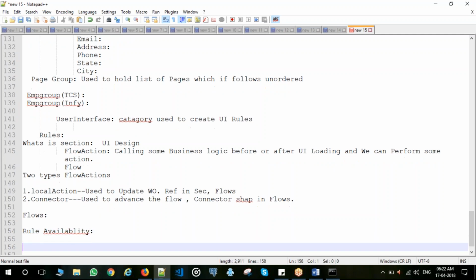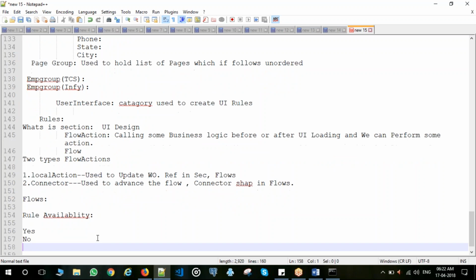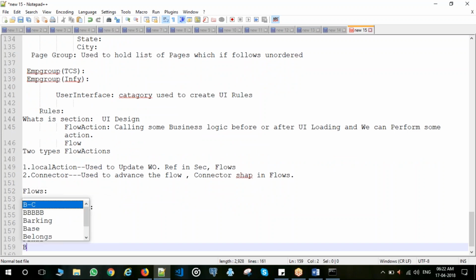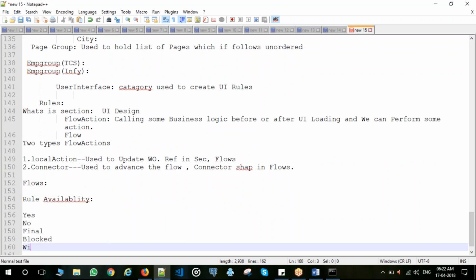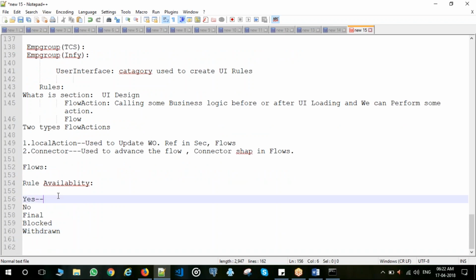Okay, this rule availability, what is it? We have the availability values: yes, no, final, blocker, and withdrawn. So if it is yes, what does it mean? Yes, I am available, please use it.